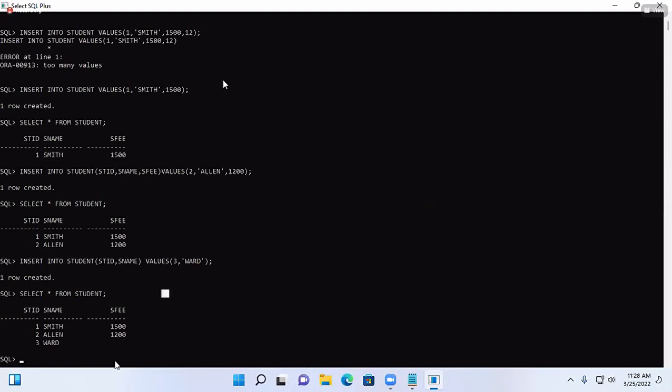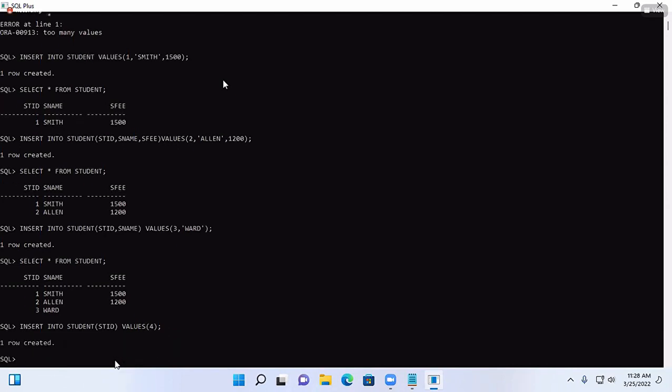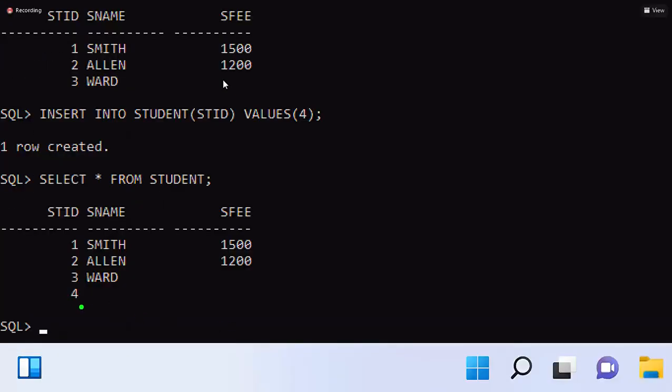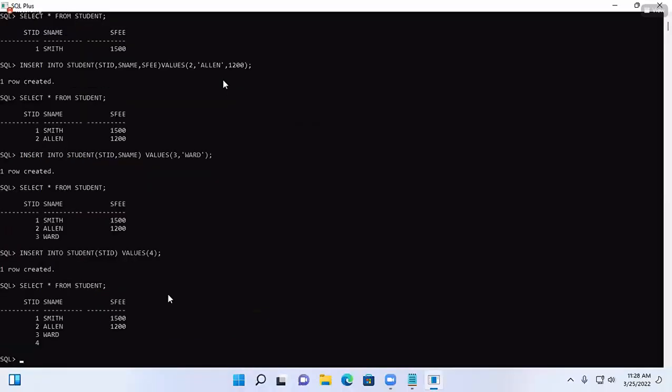In the same way, for the next operation, for example, we send only the required column, student ID, number 4. How many columns did I leave here? 2 columns. So by default, those 2 columns will take null. You can see the student name is empty, and this cell is also empty. Whichever columns you leave out will take null by default.